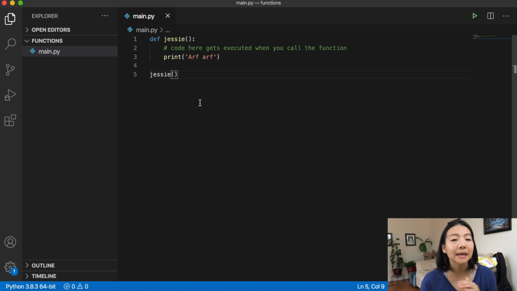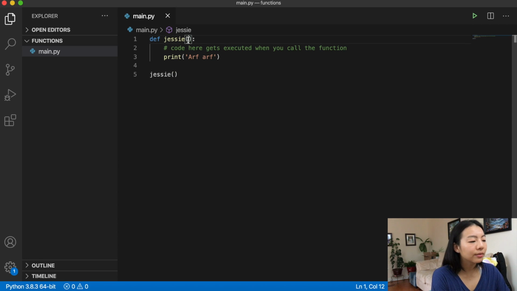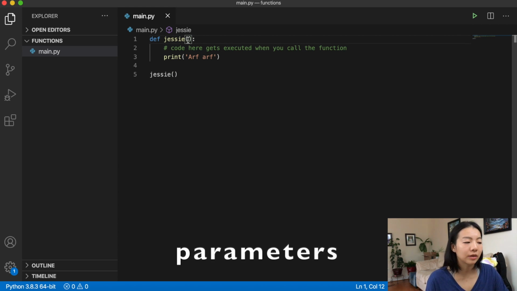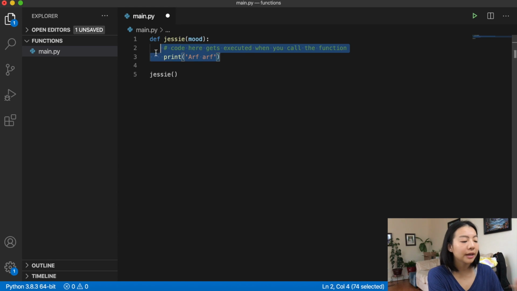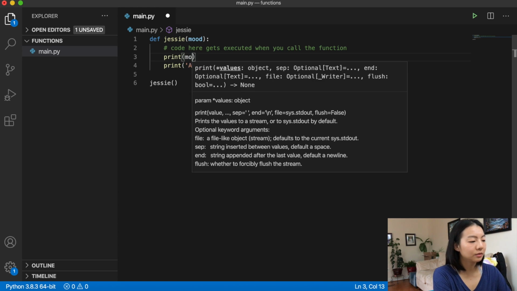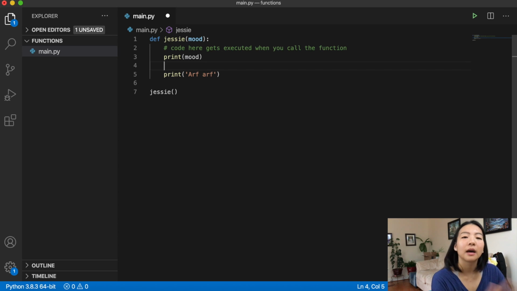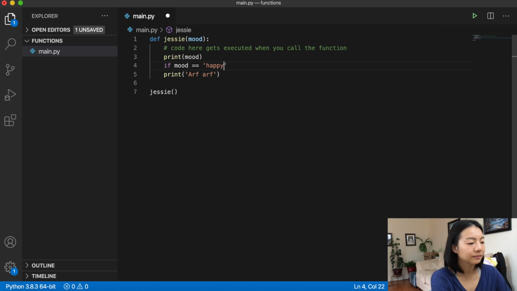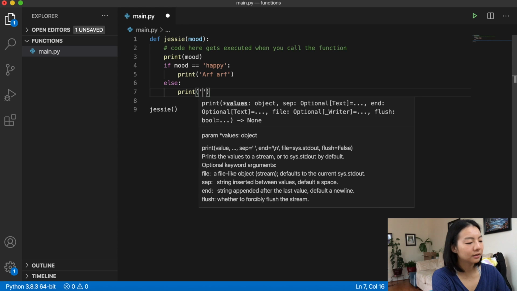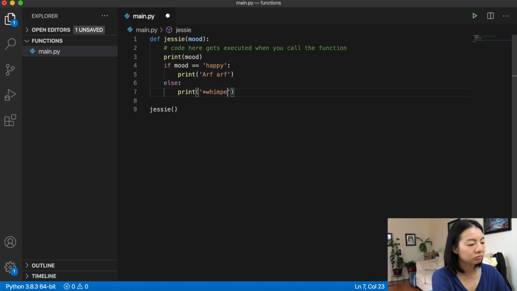And remember how we said we can pass data into the function? So that goes here, and these are called parameters. So what I'm gonna do is pass in a mood, and this mood will be a string. And this basically just becomes a variable that gets defined within the function itself. So first I can print the mood. And then I'm gonna use my if statements here. So let's say if the mood is happy, then we print arf arf. Otherwise, we wanna print whimper.